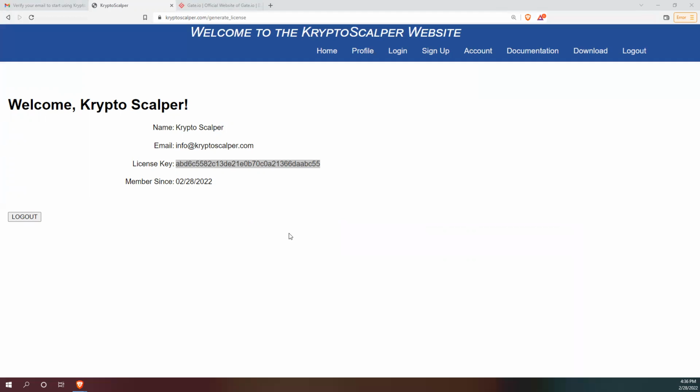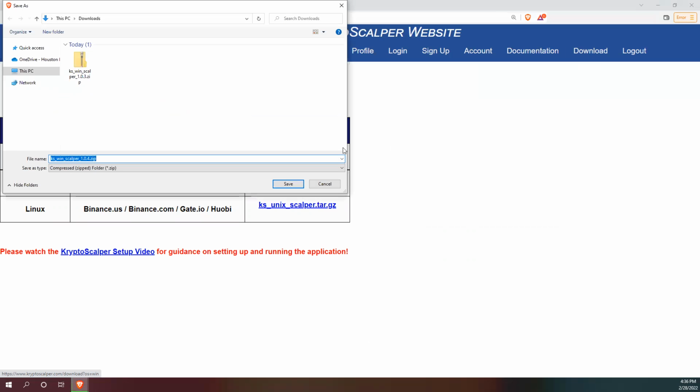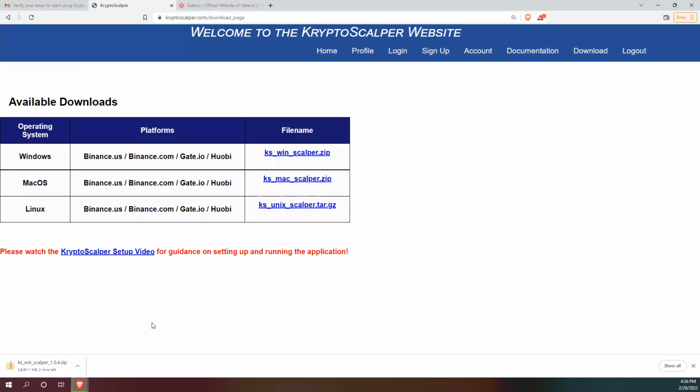All right, at that point, next thing you're going to want to do then is go to the download page. And as you can see, there's three options. Go ahead and select the download that's right for your system. In my case, I'm using Windows, so I'm going to go ahead and click on the Windows zip file, and I'll go ahead and save that.